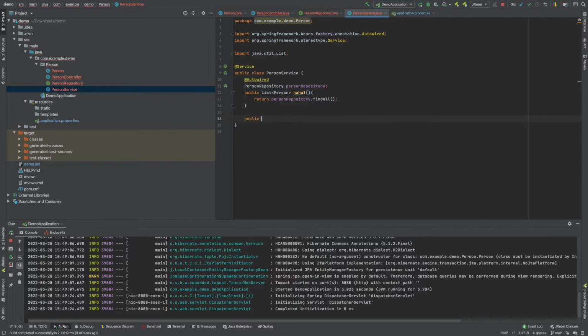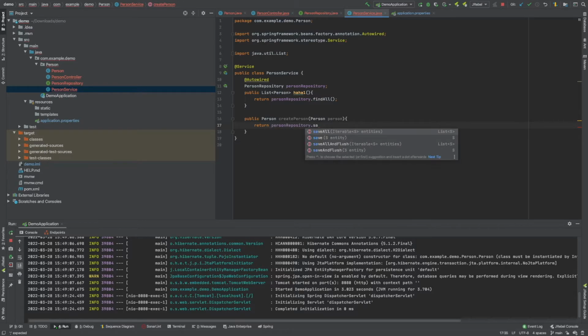So I'm going to say public, it's going to return a person, it's going to be called create person, it's going to take in a person that we're going to call person, and then we want to do some magic inside here. So our magic will be return person repository dot save, and we're going to use the person that we've passed in. That's what we're going to send off to our person repository.